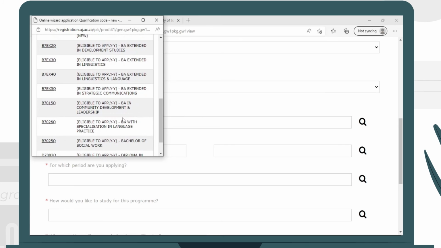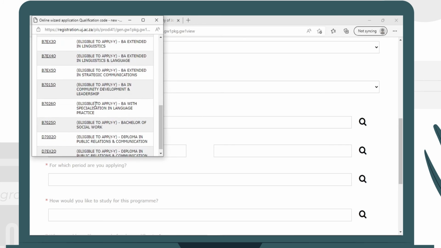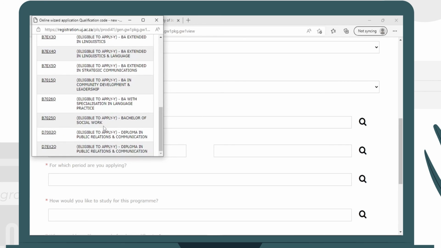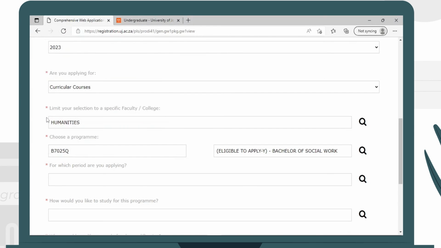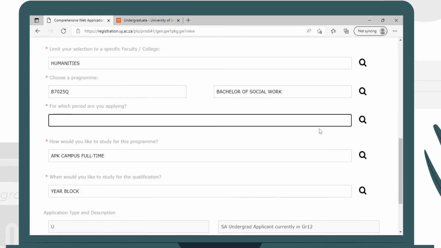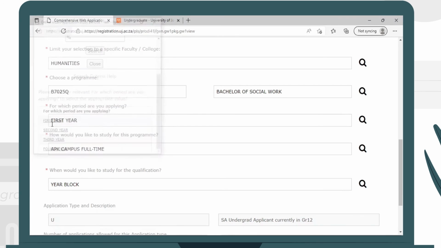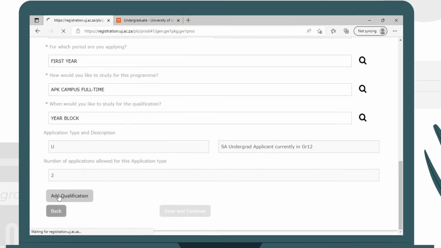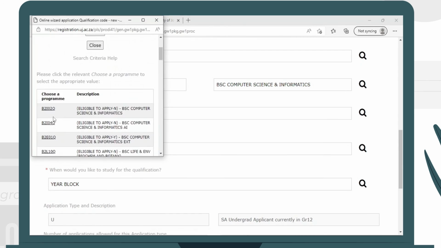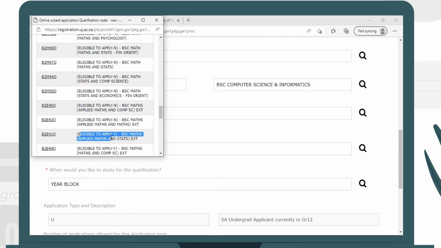When you are done and want to add, select Add Program. Then select the period of study, the campus, and whether you will do part-time or full-time. Most undergraduate courses are full-time study except UNISA, which is fully remote. Just a note, when you select a program, the drop-down list indicates whether you are eligible or not based on your grade 11 final marks.